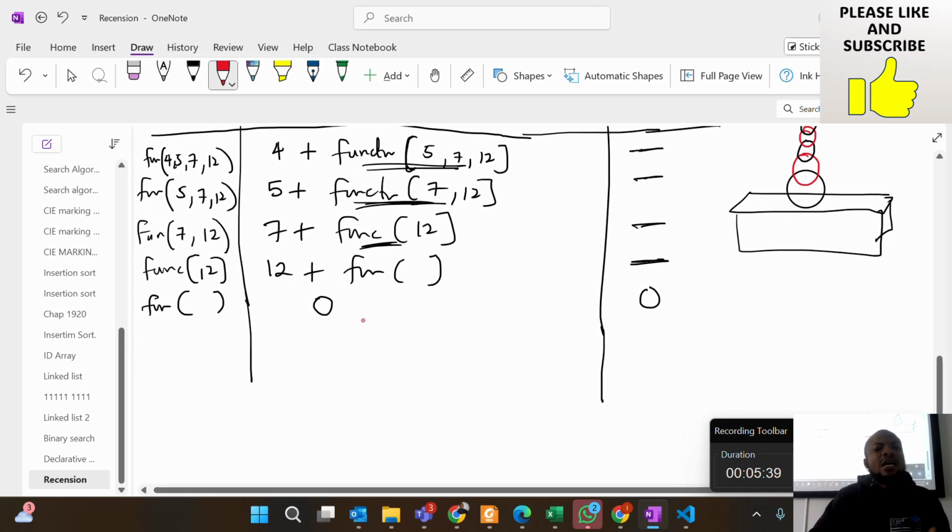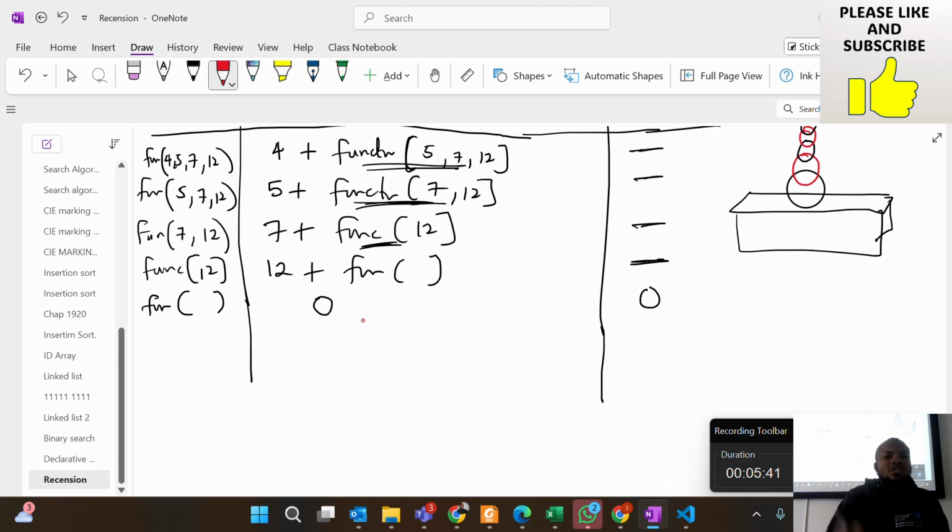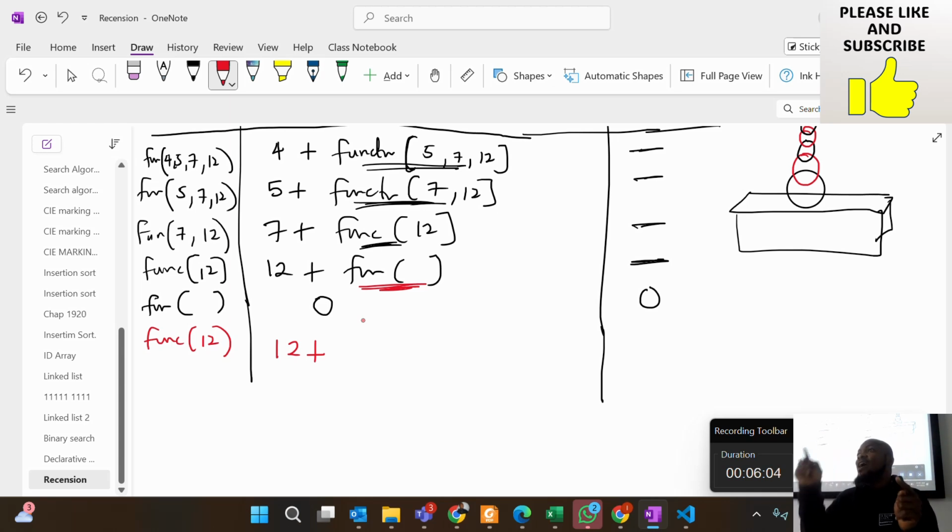Is that understood? Now it goes back to the last one after 0. What is the last one after 0? Function 12. Is that understood? How will it execute function 12? Function 12 means add 12 to the result of calling the function with an empty array as a parameter. What does it return? It becomes 12 plus 0. Now it returns 12. Is that understood?